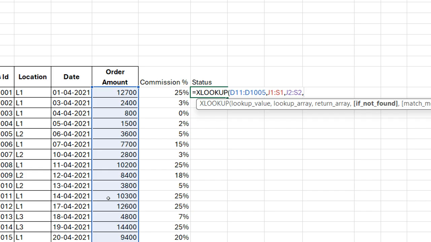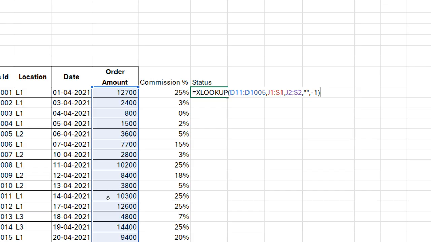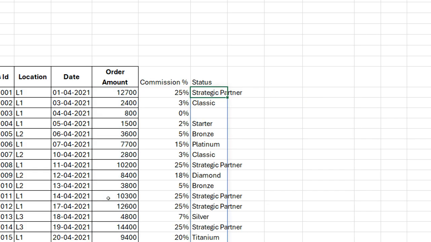So what I can do is put two double quotes. That means if the data is not there, it will display empty. The cell will be empty, no error, empty. Comma, -1. -1 is exact match, or next smaller. Close bracket. That's all. You can see if the data is not available, it is showing empty here. Or you can put some message, not found, not available, 0. That's your wish. If the data is not there, it shows empty.